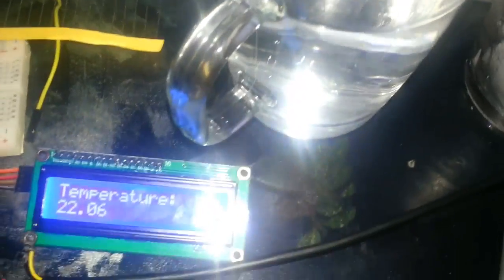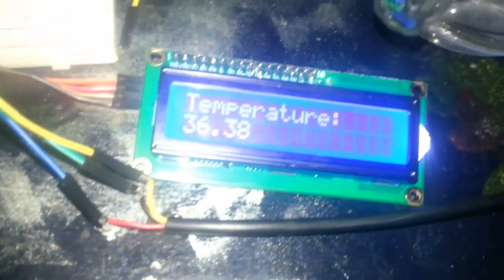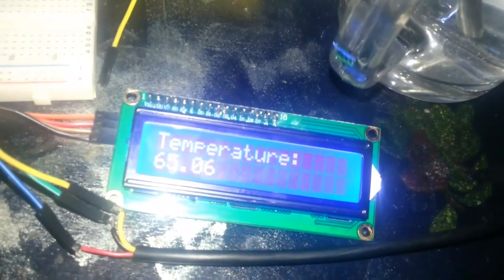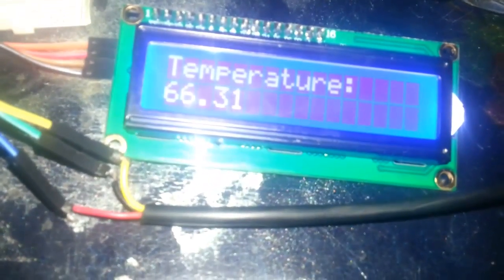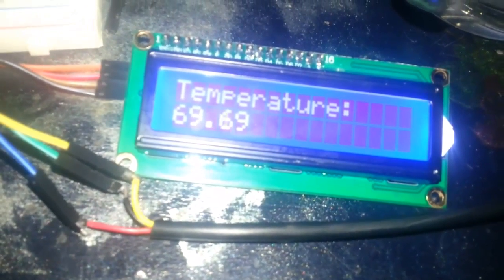I'm using the DS18b20 sensor, one wire sensor, and an I2C 16 chars per row, two rows, to display the temperature. The code, by the way, can be seen at the end of this movie. The code is very simple. The sensor is waterproof.